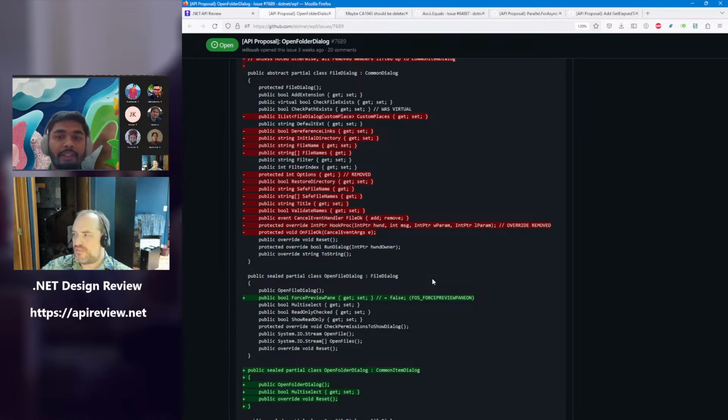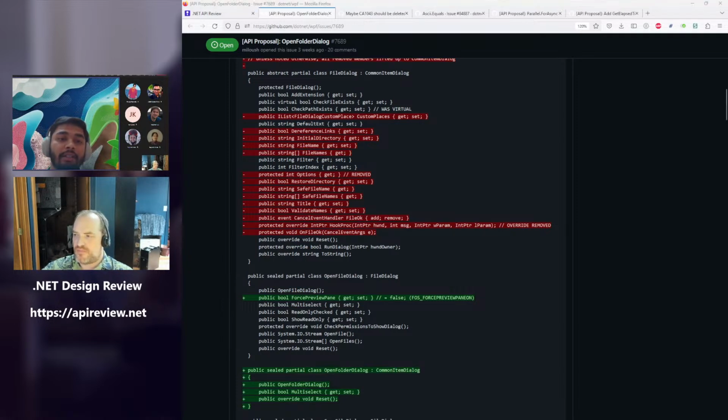So actually, to implement open folder dialogs, there were other approaches like inheriting from CommonDialog itself, but that would require duplication of a lot of APIs and public members. So rather than that, we decided to split the inheritance chain and move members up the chain.